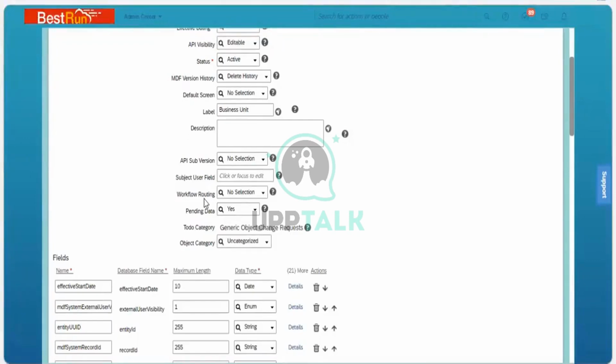Now, when the workflow is being assigned, we will see here. Every workflow will have an approval. So when the change request is sent to the approver, the approver has to approve it. Then only will the changes be updated in the managed data.